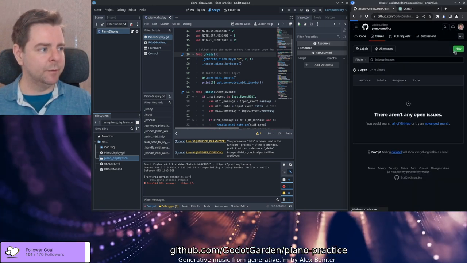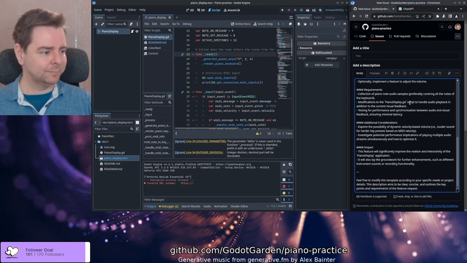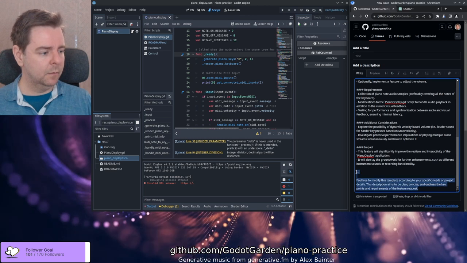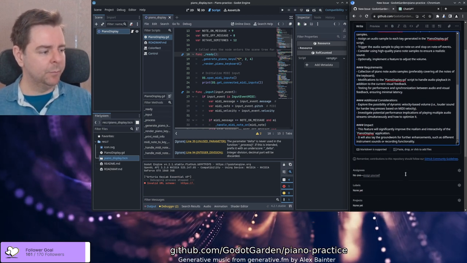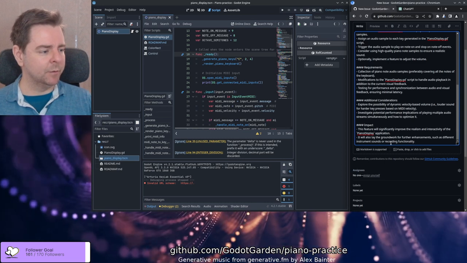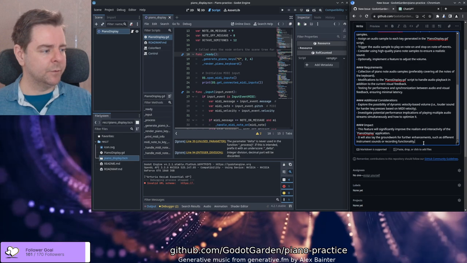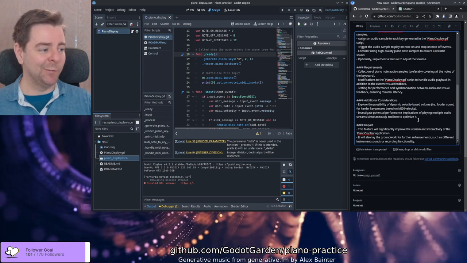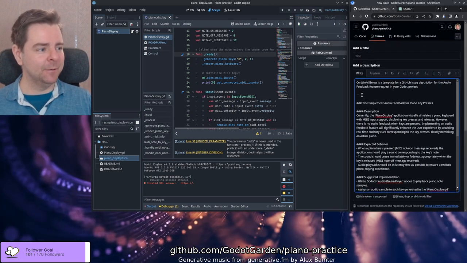But new issue. I think this is our first GitHub issue. Yeah, this feature will significantly improve the realism and interactivity of the piano display application. It will also lay the groundwork for future enhancements such as different instrument sounds or recording functionality. Oh boy. See, that's what I'm afraid of. You've got to keep your scope in check.